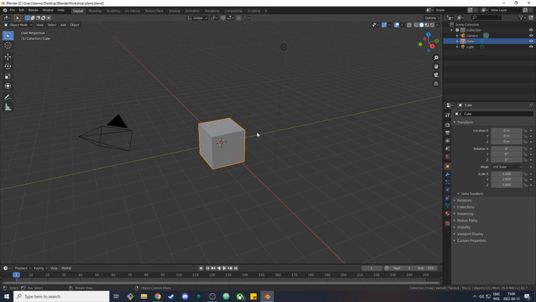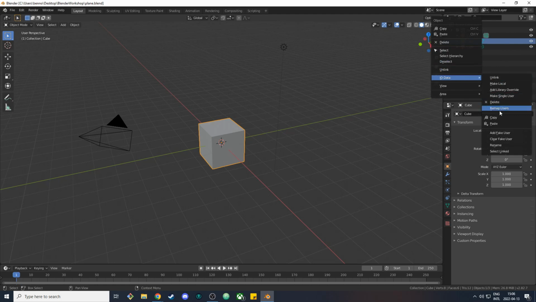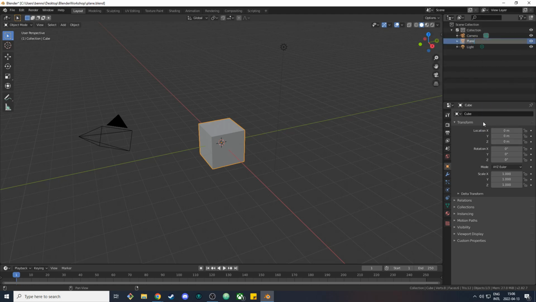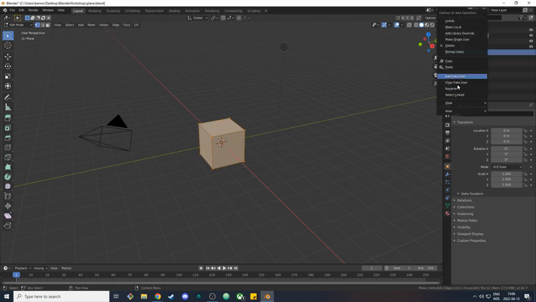Now let's rename our cube into a plane so that we know what we are working with. For that we will rename the object here in the hierarchy, add ID data and then rename and call that plane. And in Blender, objects have meshes, so one mesh will belong to an object, but an object could have multiple meshes. So the plane object has a cube mesh, and this we will also rename into plane.